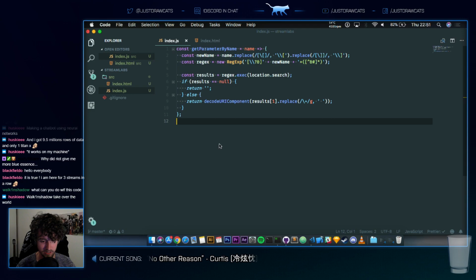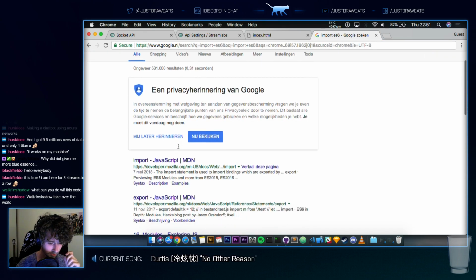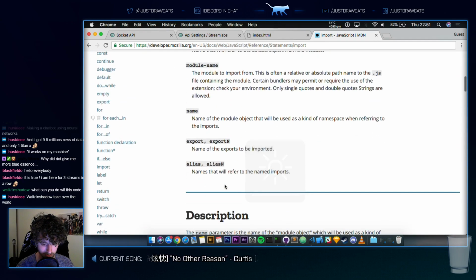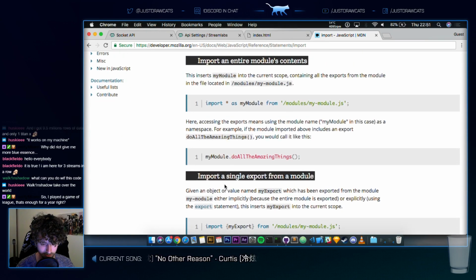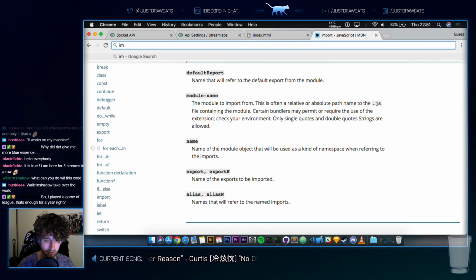Okay, so let me take a look at this, because you can already use imports now. So what does an import do in ES6? How do I use this in the browser? Can I just do this? Wait, so import. Do I want to do this?